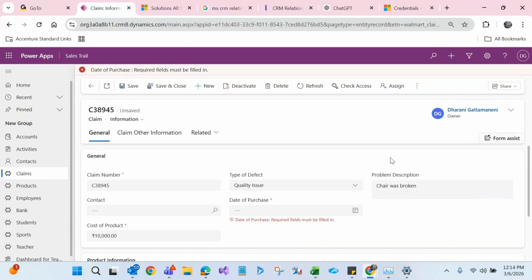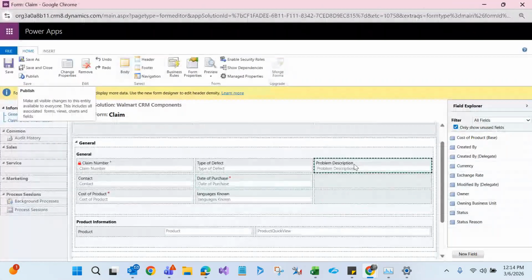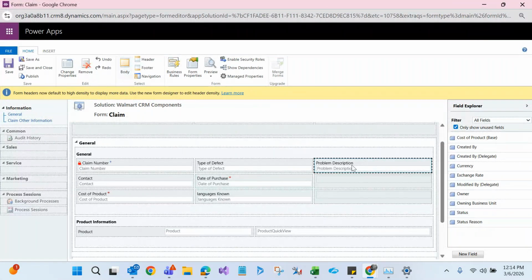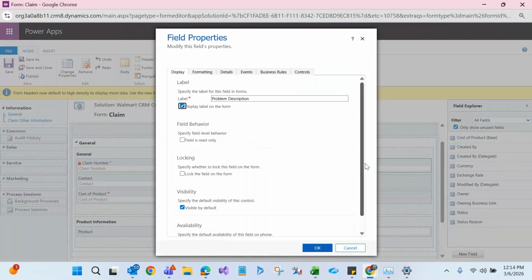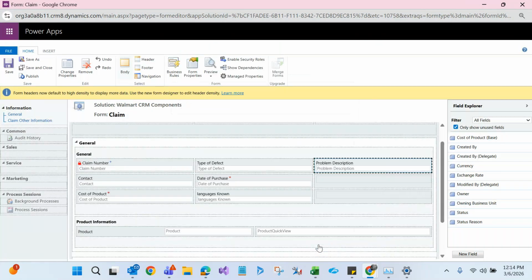How can you do that? You go to that field. This is the field, problem description. Double click on it. You have an option here: Field is read only. You can make a field read only. So select this, click OK. Okay, now I made this field read only. So let's see what will happen.